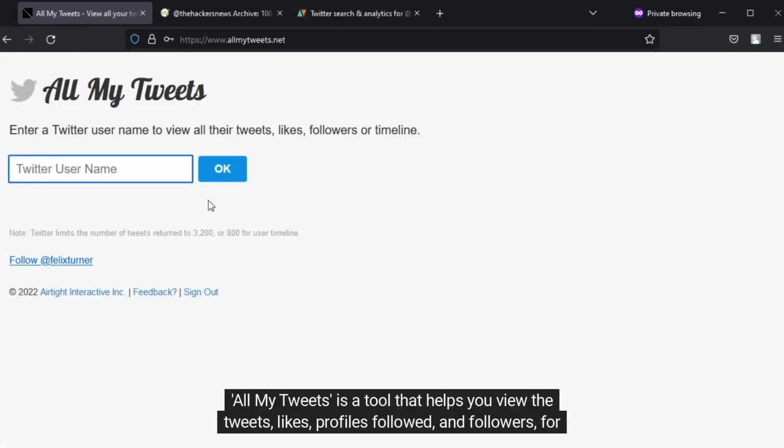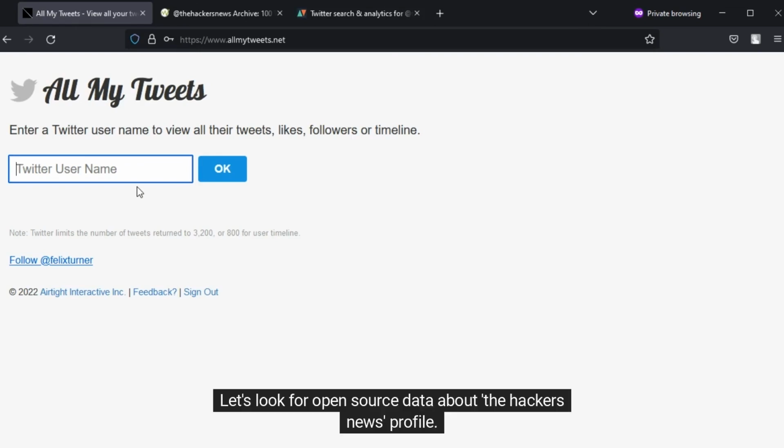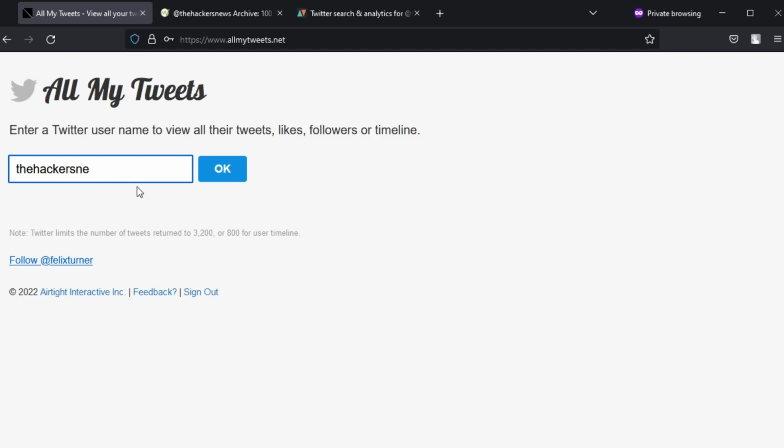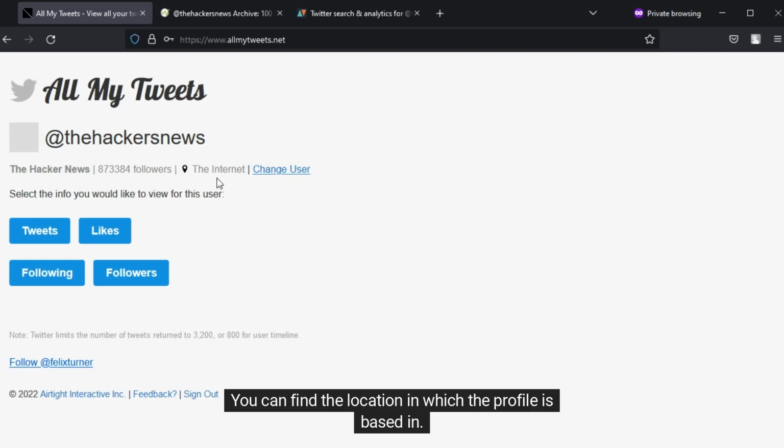All My Tweets is a tool that helps you view the tweets, likes, profiles followed, and followers for a specific target. Let's look for open source data about the Hacker's News profile. You can find the location in which the profile is based in. This information would be present if the user had included it in their profile.